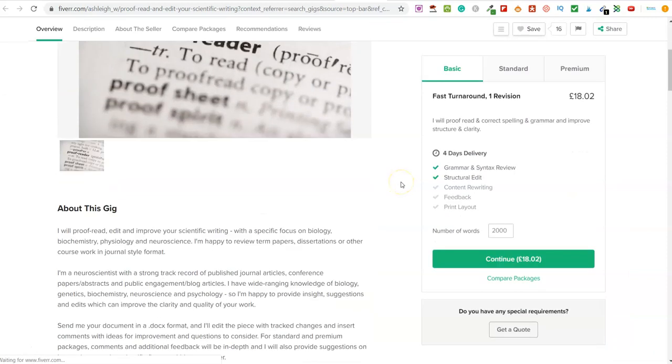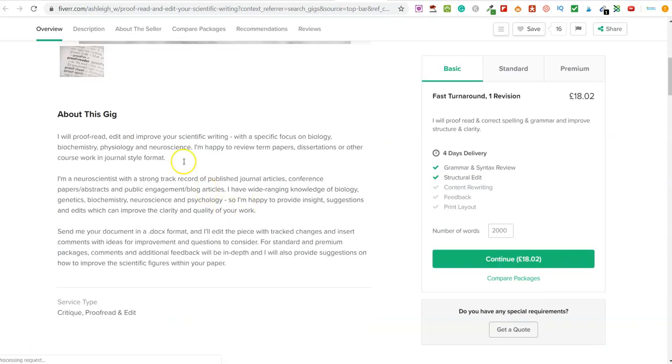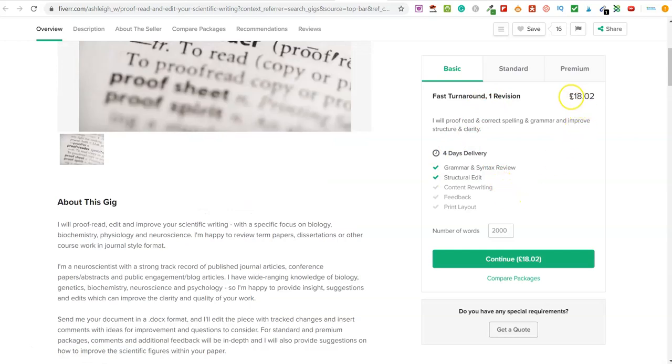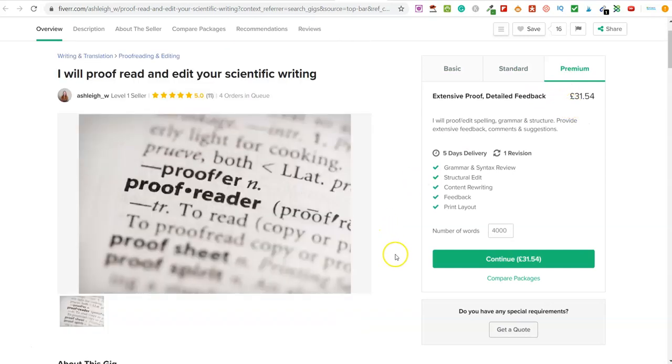Someone's come over onto Fiverr, created an account for free, and they're offering their services on here. So you can go ahead and see this person here for £18 and 2 pence. That's a bit of a random number, isn't it? But they will go ahead, and you can see here, I will proofread and correct spelling and grammar and improve the structure and clarity of the article. It will be delivered in 4 days, and you can see what's included. This is a basic package. You have a standard and also a premium. So that is another website that you can use.